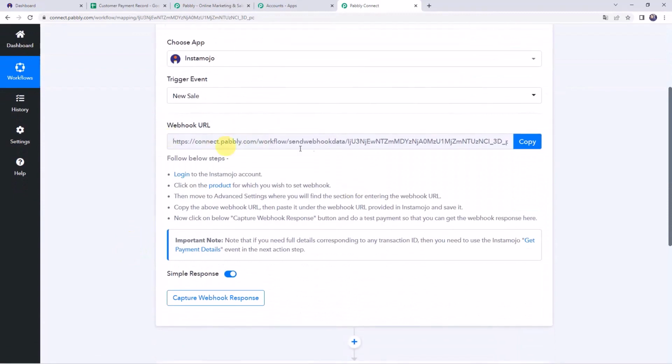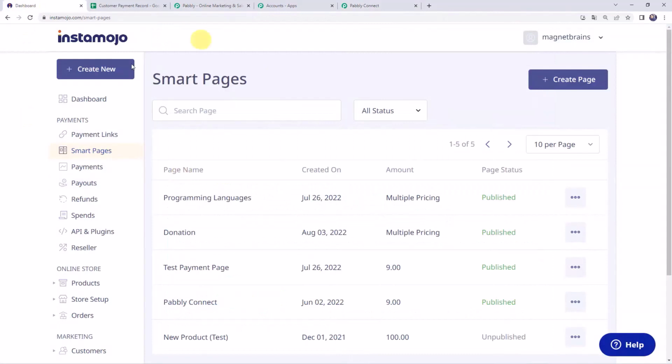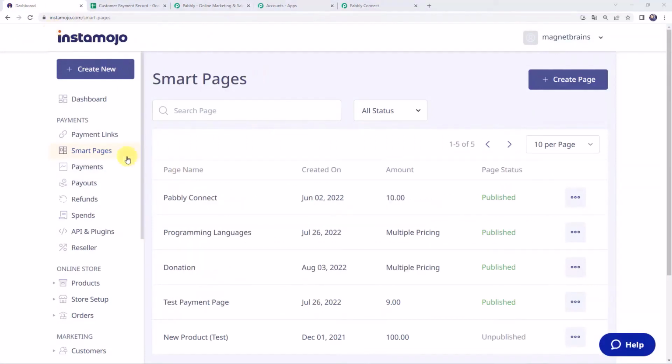Now here we can see a webhook URL and some instructions. So by following these instructions, you can set up the webhook in your Instamojo account. So I'm just going to copy this webhook URL from here and I'll take you to the dashboard of my Instamojo account where I have already created some smart pages. Okay, here you can see the pages as Pabbly Connect, programming languages, donation. So in this way, I have already created some smart pages. Okay, here we are going to access this Pabbly Connect page.